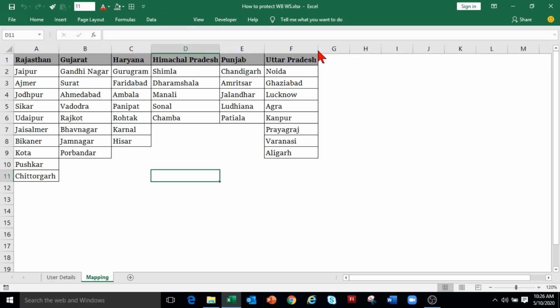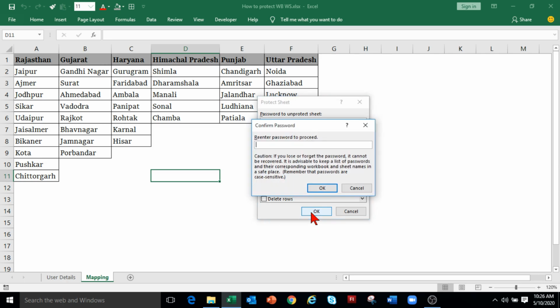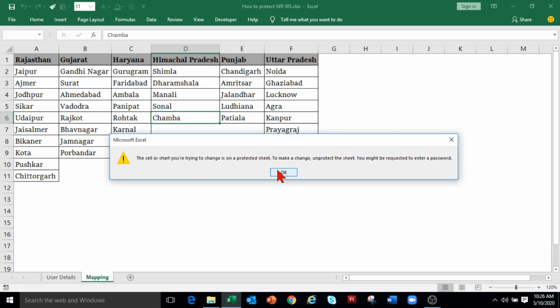Click on protect sheet, enter the password in the protect sheet window and click OK. Re-enter the password in the confirm password box and click OK. Now the sheet is protected. If the user clicks on any cell, Excel will throw a message to unprotect the sheet before making any change.